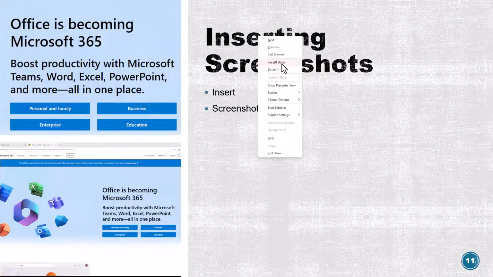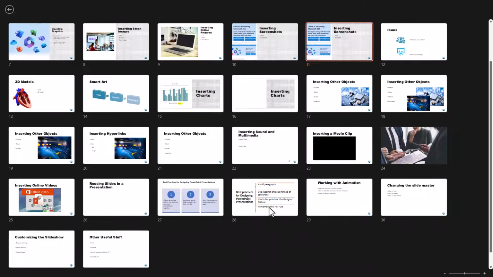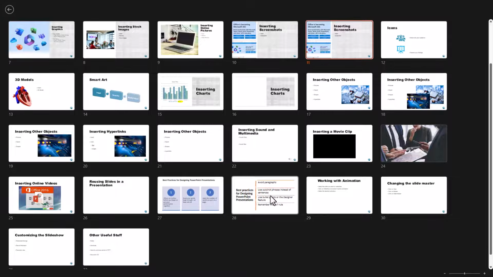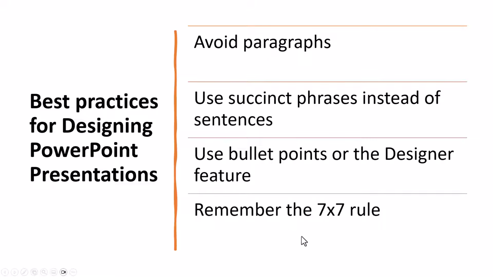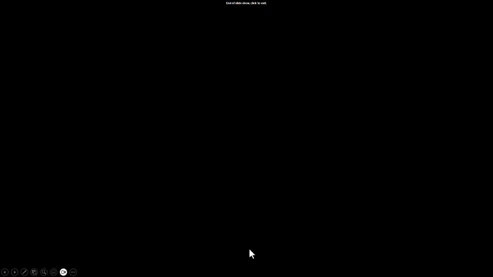So to go to a particular slide, you can right click and choose See All Slides, and then you have a quick preview of the slides. Then click on it and it will take you directly there. Then advance the slides, and when you reach the end, it will be a black screen very similar to this. It will say End of Slideshow. Click to exit and it will exit your presentation.